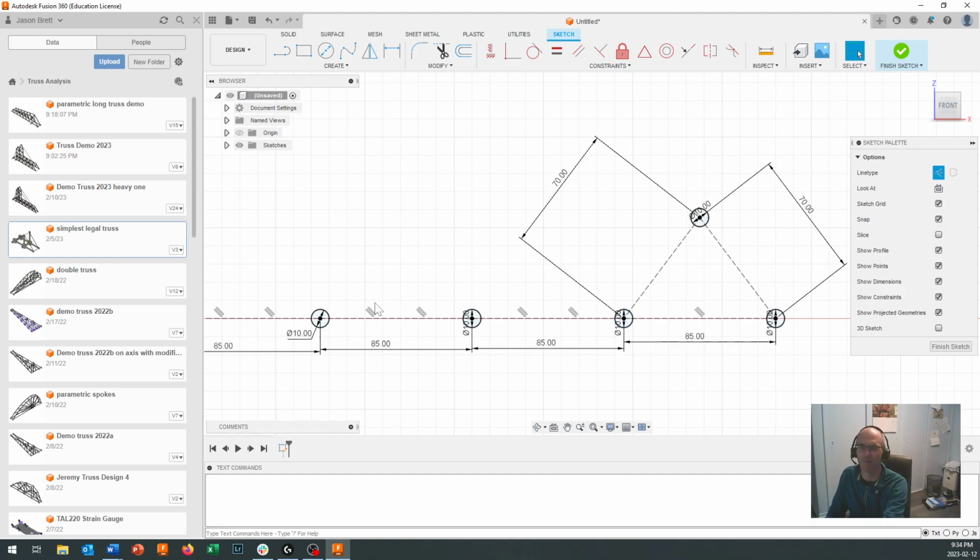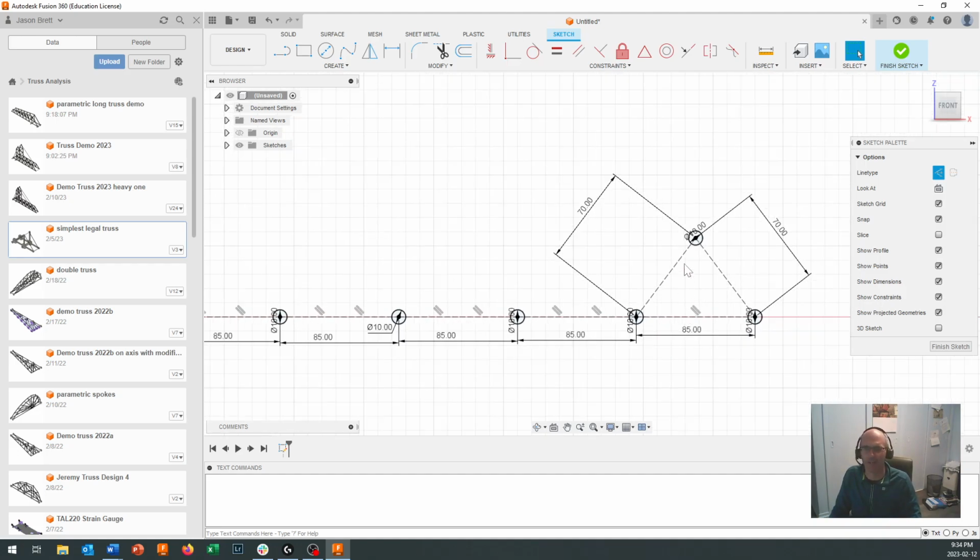Different ways of playing around with it. I didn't have this sketched out properly beforehand, so that's why I'm playing with it a little bit now. All right, let's come along right in here, and more construction lines. It's going to come up right here.